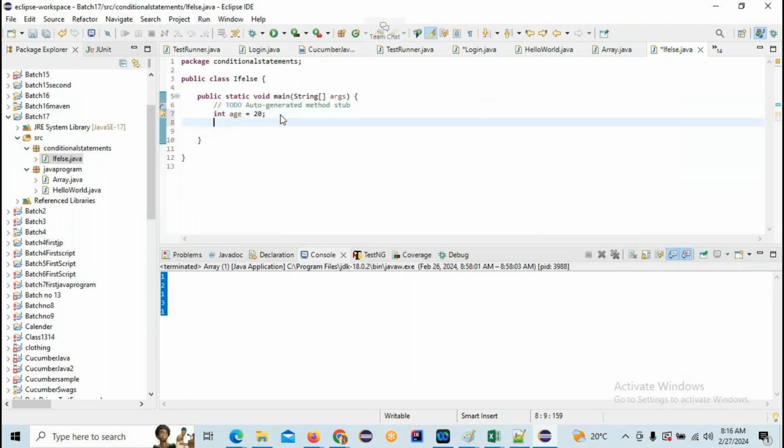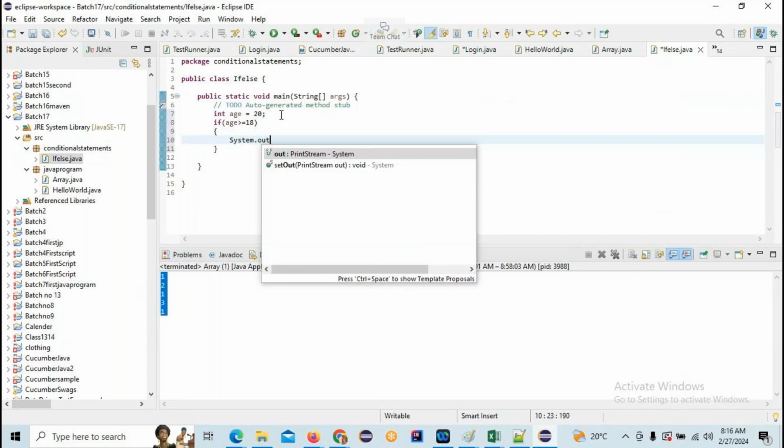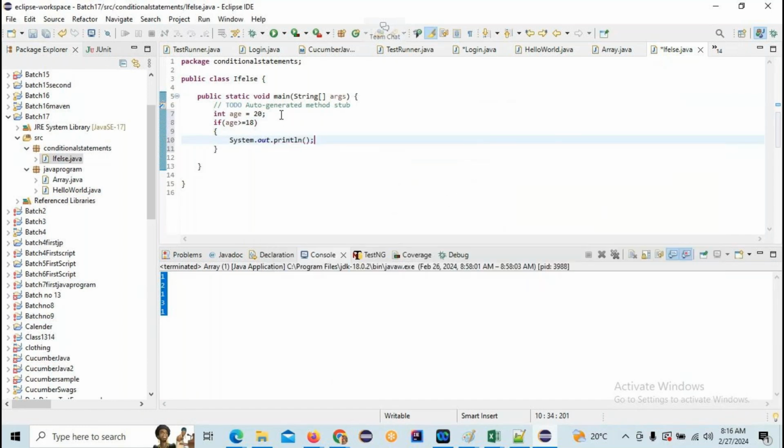After that I'm planning that if a is greater than or equal to 18, then System.out.println, inside println, printing eligible to vote. What it says is, if your age is greater than or equal to 18, it might be 18, 19, 20, 21, then you are eligible to vote. I declared the value of age here, age equal to 20.